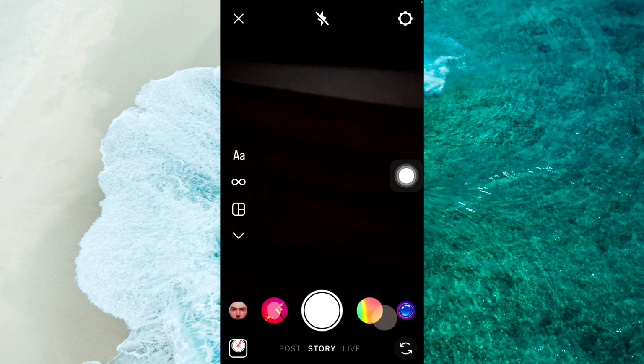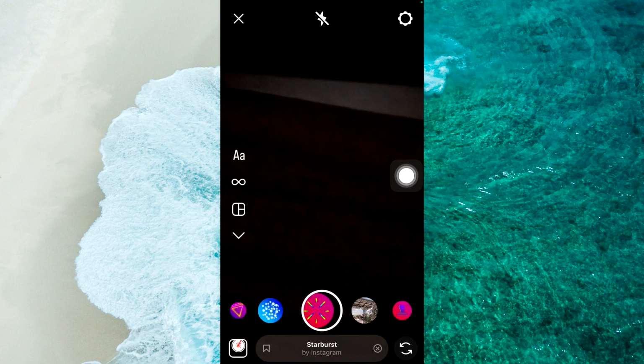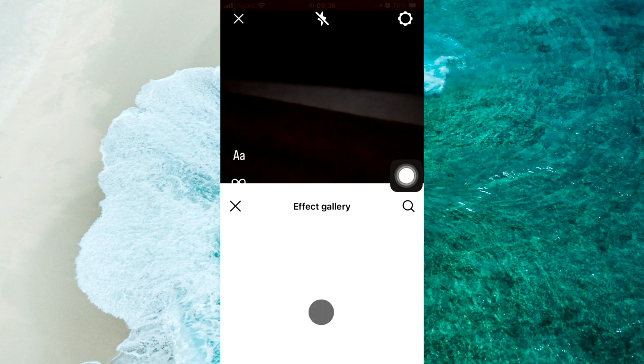Now, as you can see here is some different effects. We just swipe from right to left all the time. Just swipe. And here you will see browse effects. Tap on this browse effects.